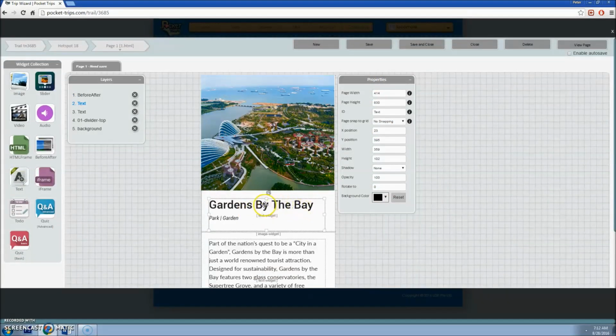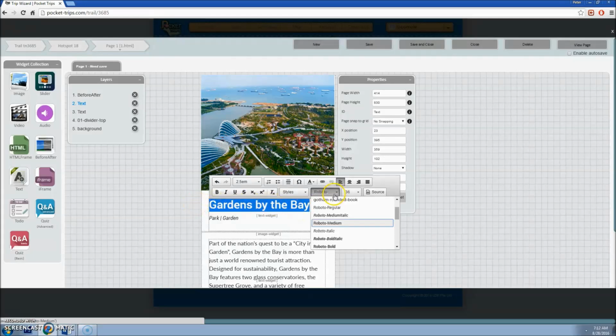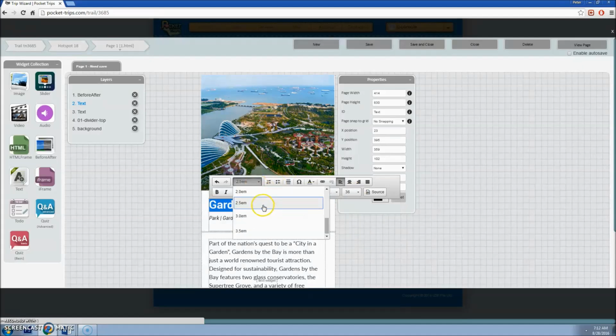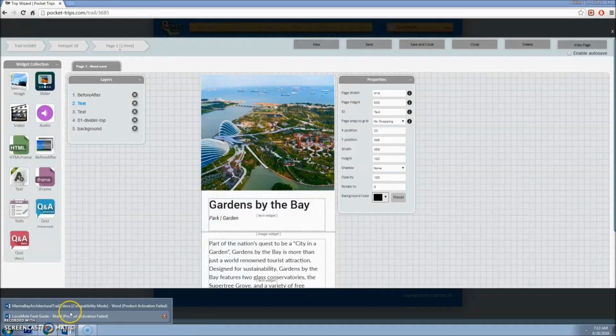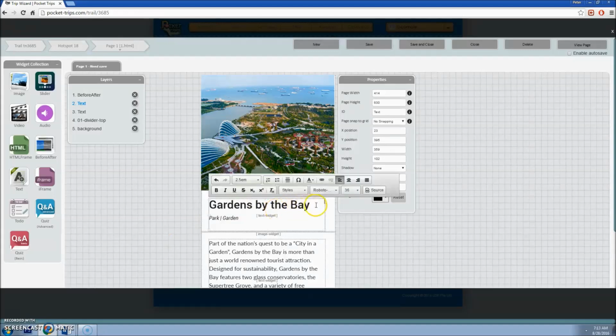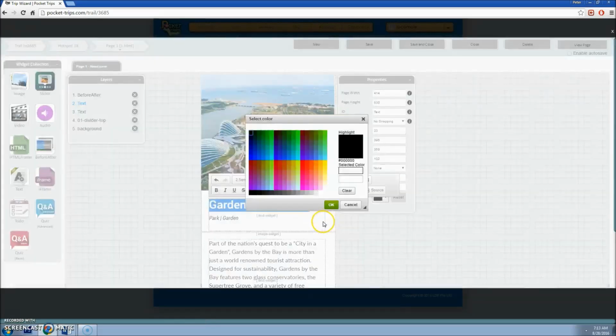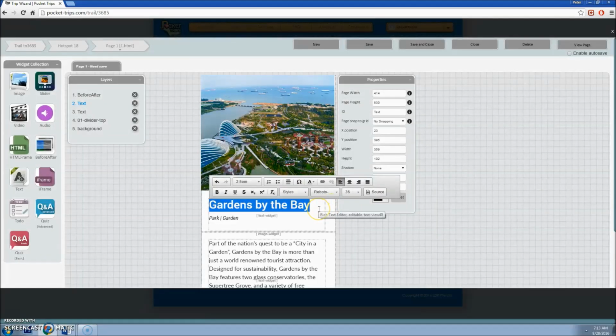To edit the header text, double-click into the text box to start editing it. For the homepage header, we use the font Roboto Medium, size 36, line height 2.5, and color code hex 282828. To change the color, click on Font Color, More Colors, and paste in the color code. Now click OK.